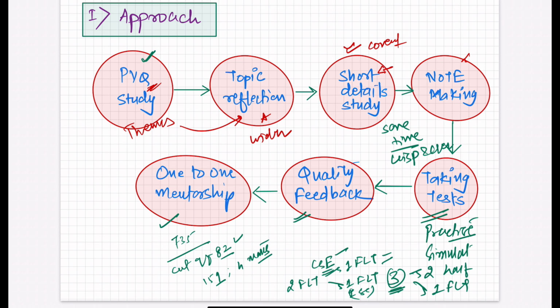So to repeat it once again, we will have PYQ thematic reflections and then topic-wise analysis of probable themes, to ensure that we are preparing notes with some short details which are crisp, which save time, and which are ready to be read, written, and delivered in the exam conditions.